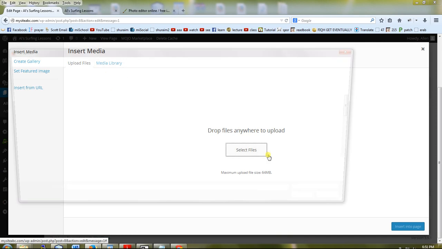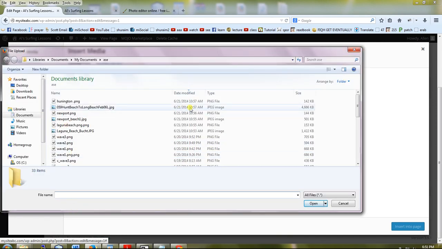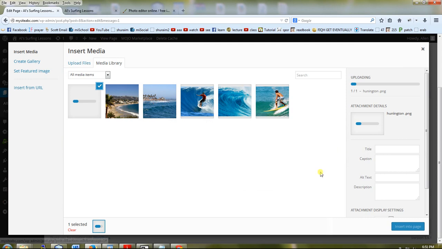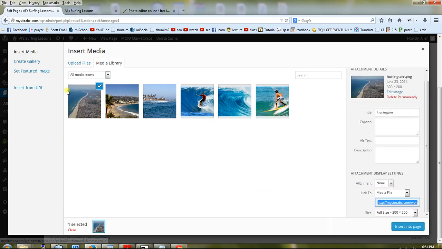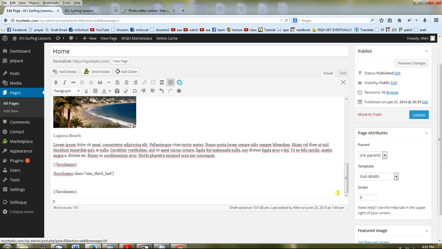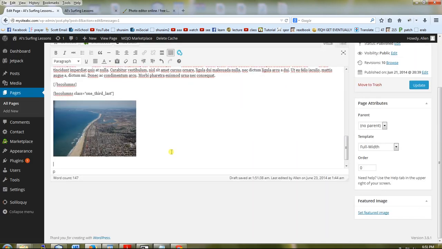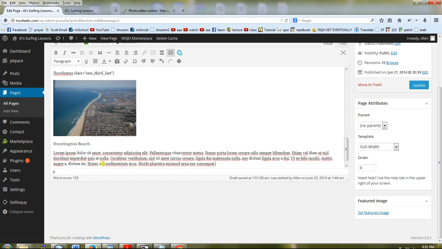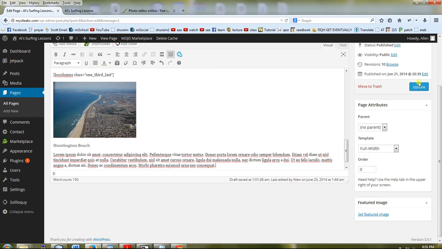So right now, as you can see, I'm just adding my third image for my third column, and I'm going to have Huntington Beach as my last image. As soon as that's checked and uploaded, click on Insert into Page also. Alright, I'm going to bold that, dark gray. Alright, now let's go ahead and look at our results.